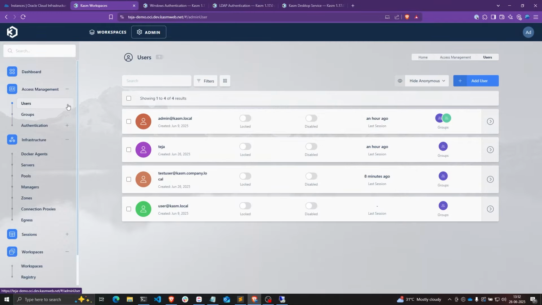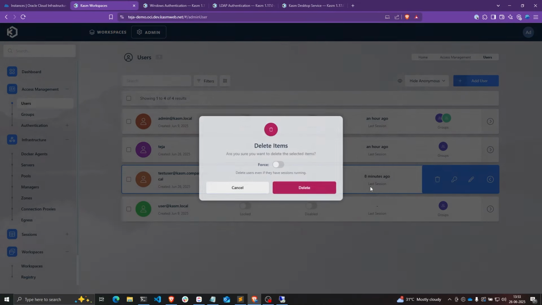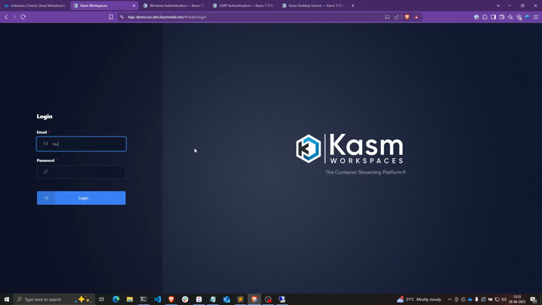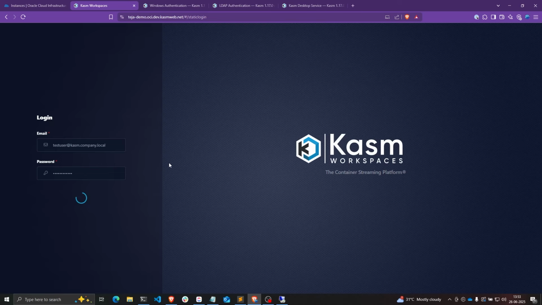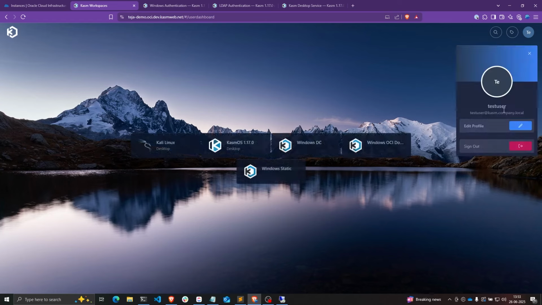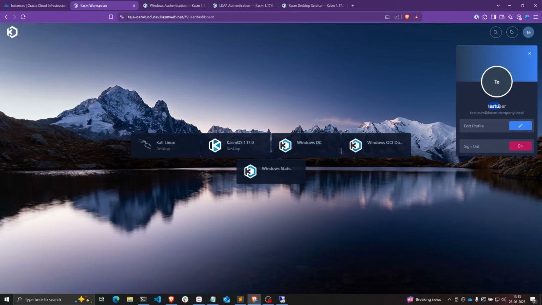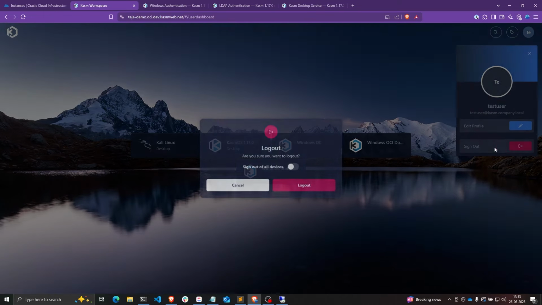So let me go ahead to users and let me just delete my test user at kasm.company.local. And then let me sign out and then sign in back with my test user account, test user at kasm.company.local, and then the password. So I'm now logged in with my test user Active Directory account, which is also part of my Kasm users Active Directory group. This user must be automatically linked to my Kasm group. So let me go ahead and check that.